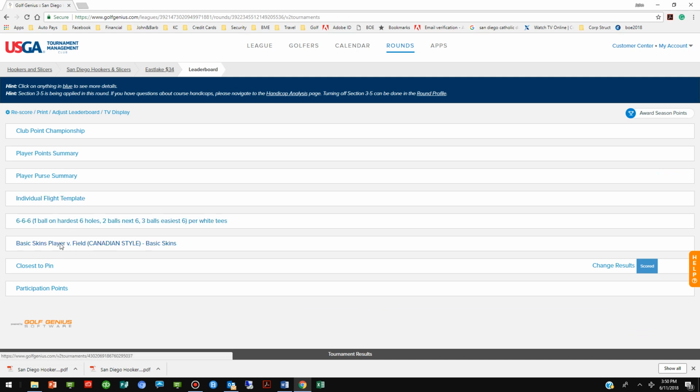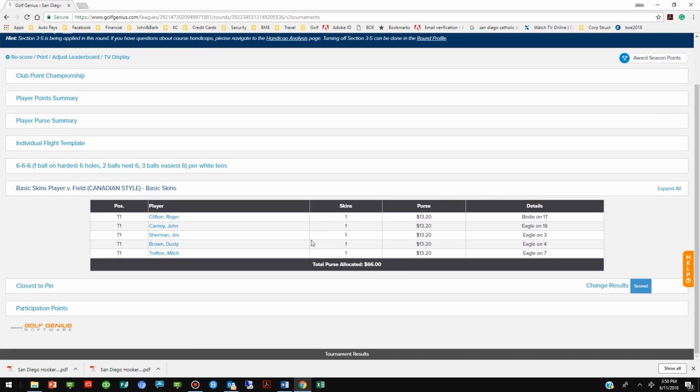And then the skins, you click on skins and it tells you how many skins. We never know how many skins we won until all the tournament's done. In this case, 5 people won a skin. And the skin is won by a single person who has the lowest score on any given hole. So sometimes there's a lot of ties, so you don't have a lot of skins. In this case, there were 5 skins. The total pot was $66. They each get $13 a piece. The extra 20 cents, we don't want to mess around with change, so it just goes into the kitty for the reserve fund. And it tells you where they got their skin, a birdie on 17, an eagle on 18, etc. And you read those out, and that's it.